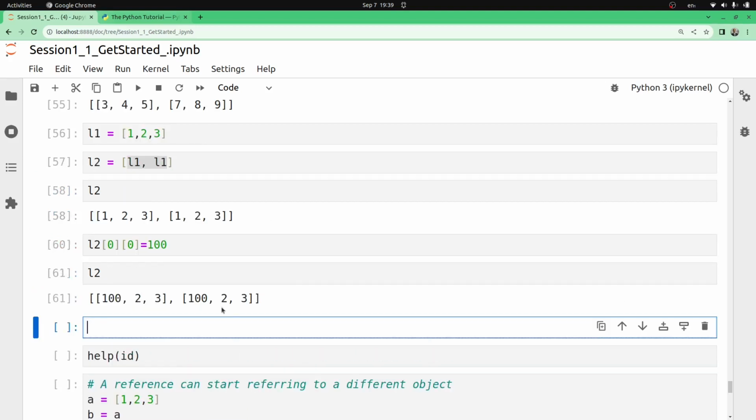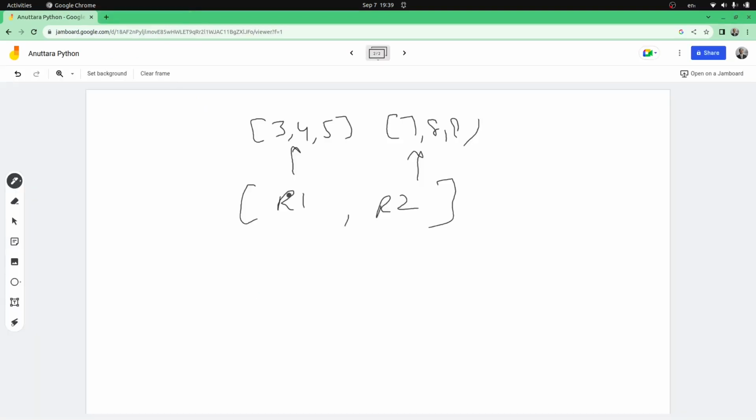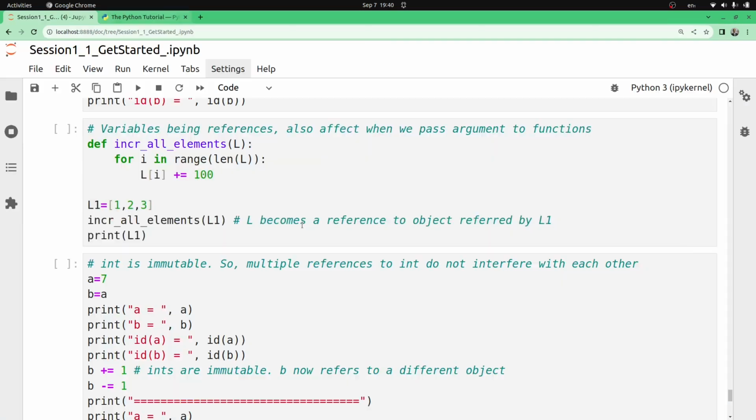You can see that also changed to 100. So just keep in mind that when you have variables A equal to this, B equal to this, they are references. And when you have a list as a sequence of things, those things are also references. So what is the advantage of that? How are they going to affect memory, execution or storage?